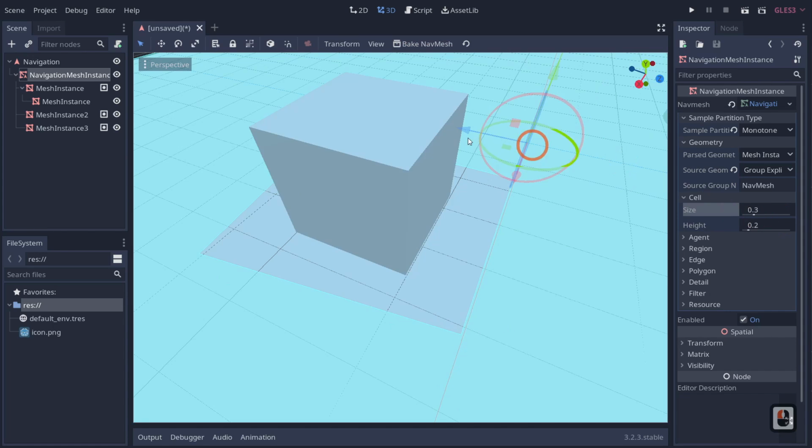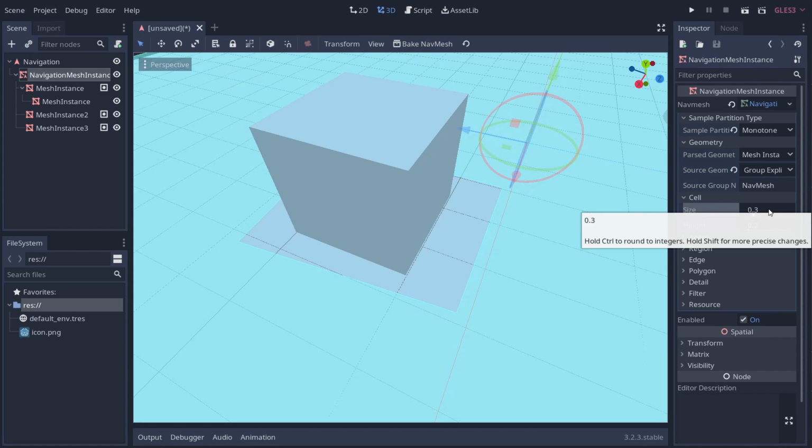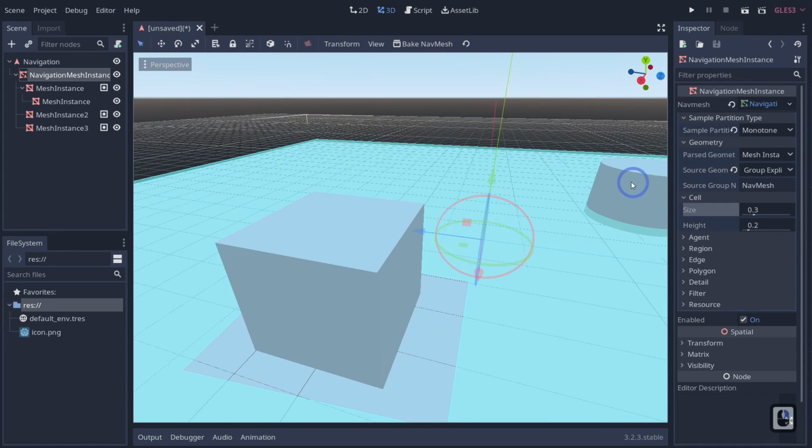And the reason why is the cell size determines the resolution of this mesh. So you'll have to tweak this a lot to make sure that all of your nav mesh actually makes sense, right? Because if you have two objects close to each other, your cell size may need to be smaller so it can determine that there is space enough to walk between those two objects.